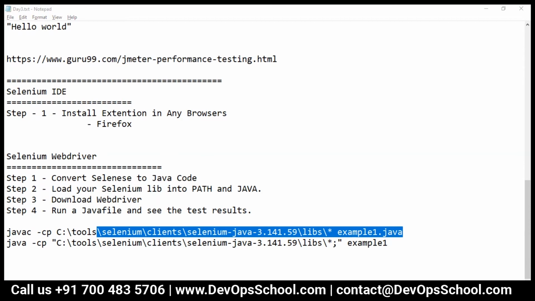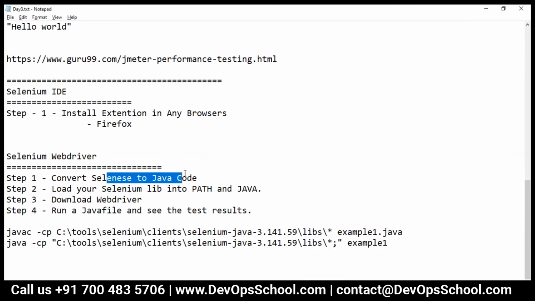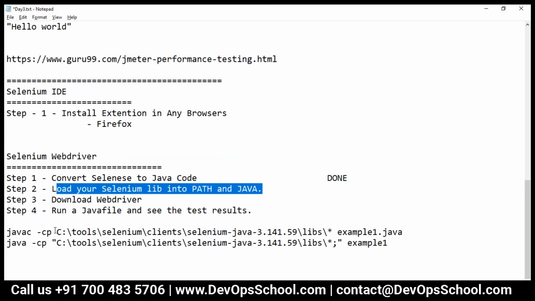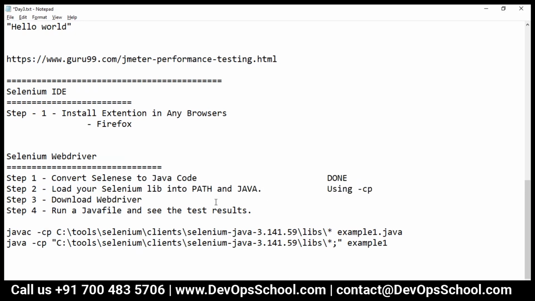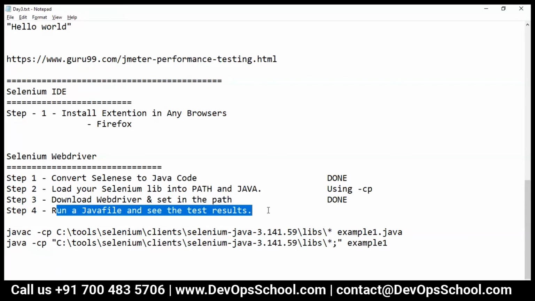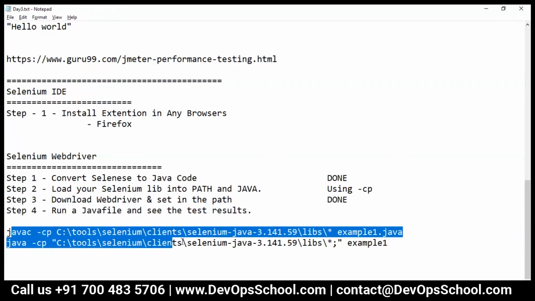So guys, here, what did I do? Convert Selenium to this one. I did this: load your Selenium library to the Java path and Java home. This I will do using CP. Download WebDriver, I did it and set it in the path. I will write it here and set it in the path. OK, this is the one. And finally, run the Java file and see the results. This is the last one, which is pending.